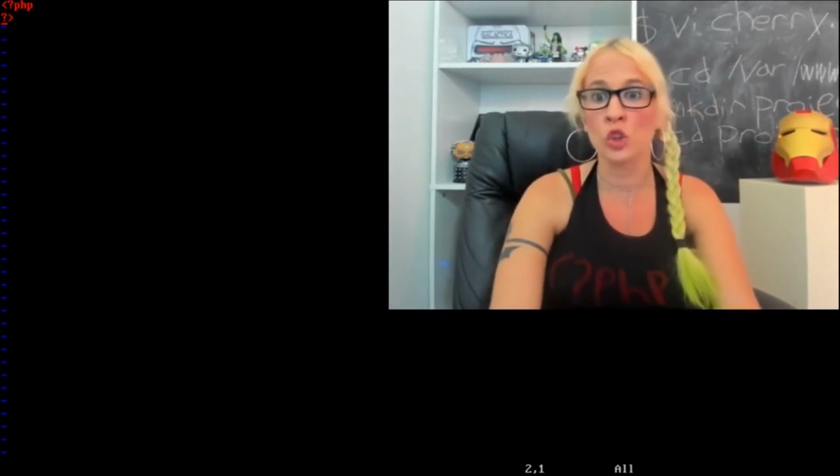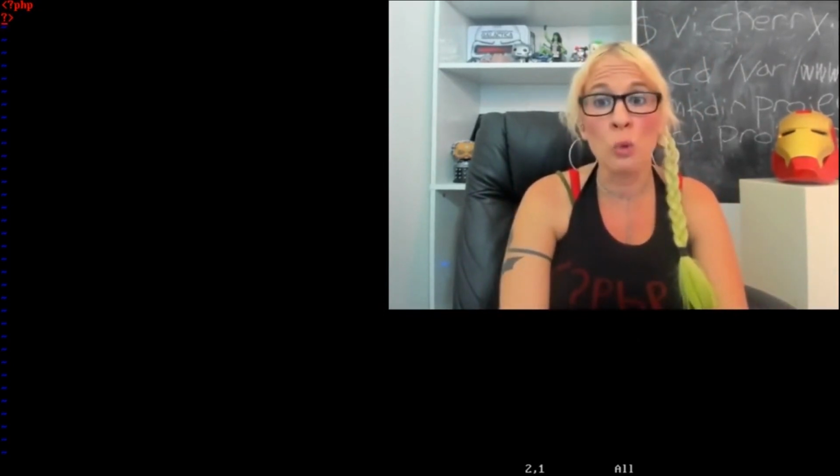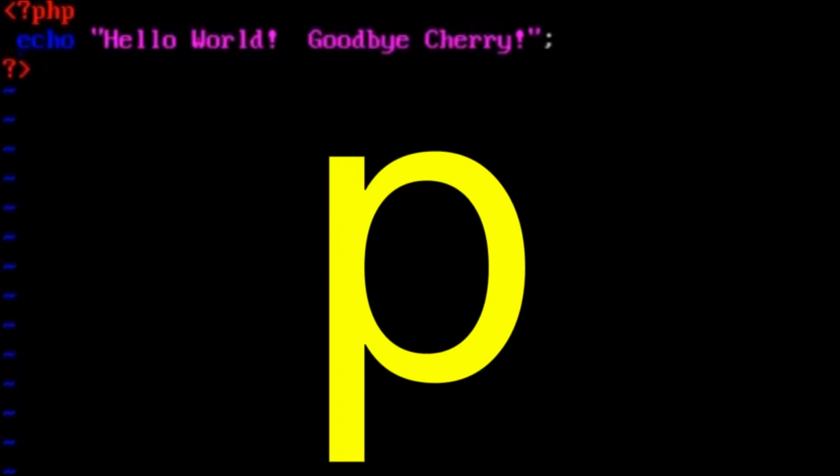So in order to paste, you start off by putting the cursor where you want to paste. If we want to put it before the cursor, we do a capital P. And if you want to do it after the cursor, you do a lowercase p.